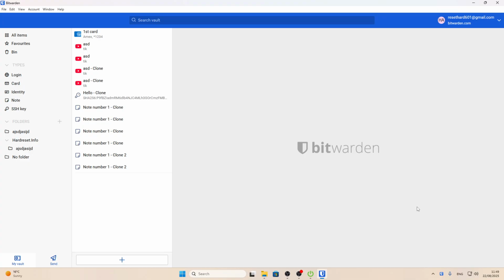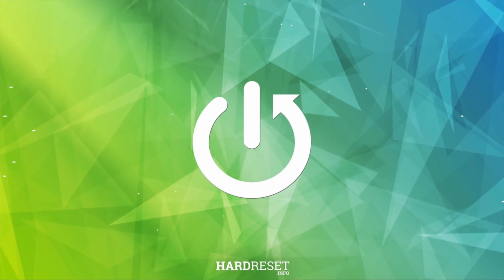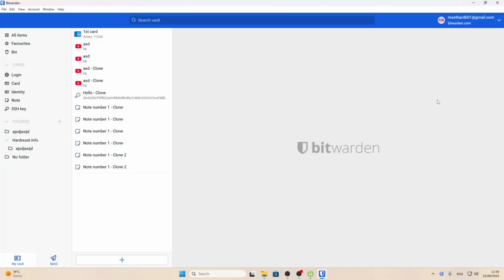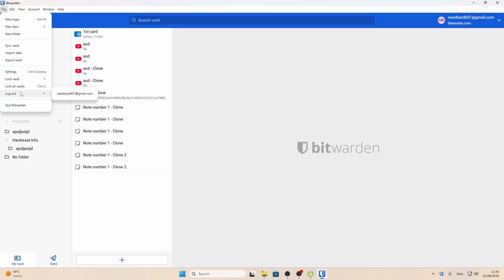In today's video, I'll show you how to easily log out of your account on the Bitwarden Desktop app. So first, what you guys want to do is go over to File right at the top left corner. Now here, let's click on the Logout option. Now here, select the account that you want to log out of. You can have a lot of accounts here on the Bitwarden.